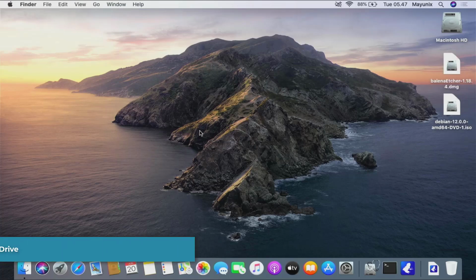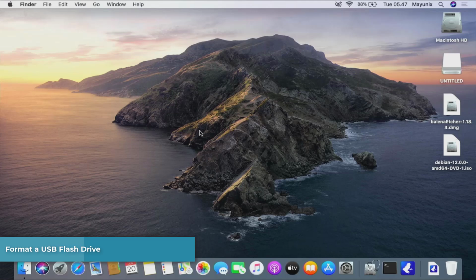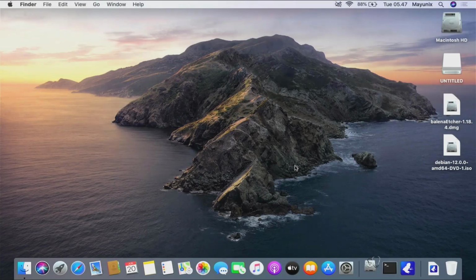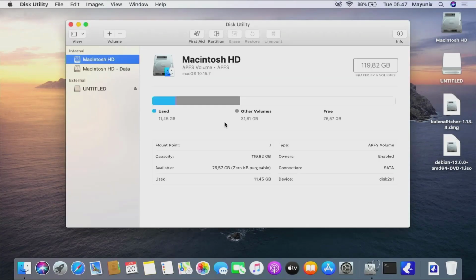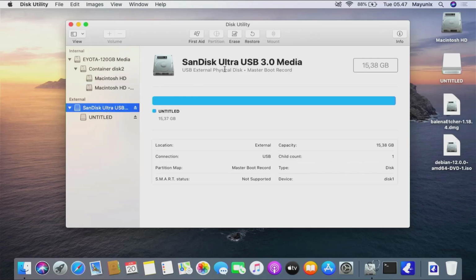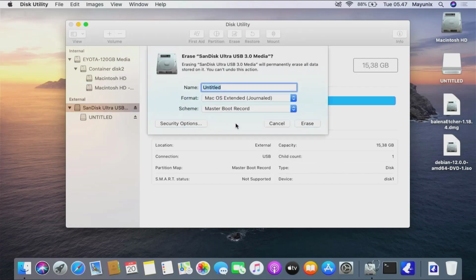Now insert your USB flash drive. To format a USB flash drive, open Disk Utility. Now click View and click Show All Devices. Then click on the USB flash drive in the left window. Then click Erase in the window on the right. In the name column, you can leave the default name as untitled.